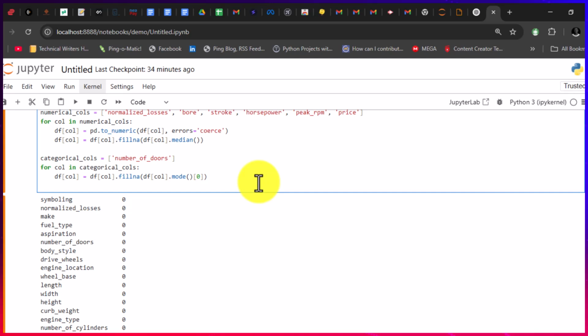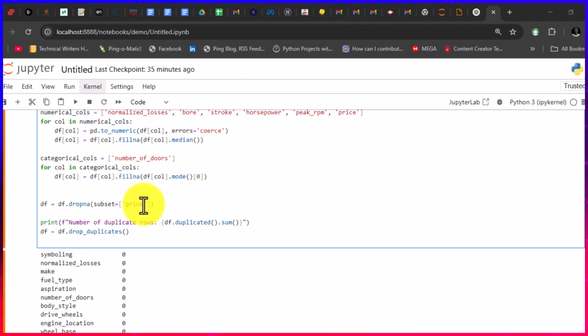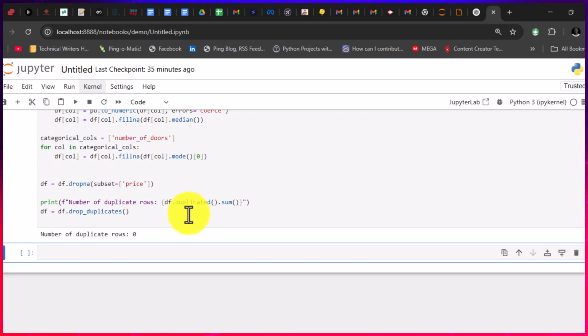So let's say for the price, for example, we can do something like this. We are specifying that where there are missing values in price, it should drop them. And then we want to print the number of duplicated rows like this. This is just the basic. So now I'll hit enter, and let's see the result.